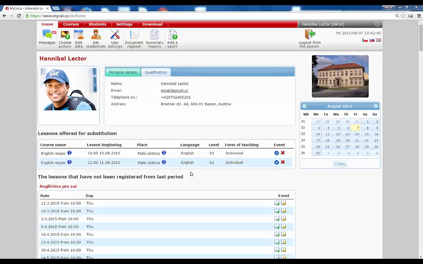This chapter will be about teaching. At first, we learn how to register a lesson. You have two options how to register a lesson. The first one is to register a lesson on the home page. The second one is to register a lesson directly from the course. Let's take a look at the second option.